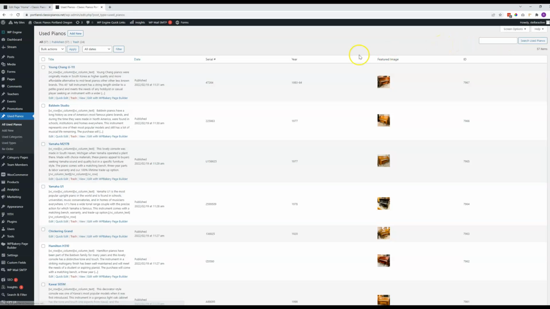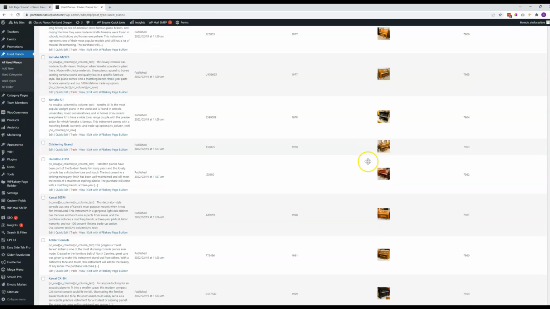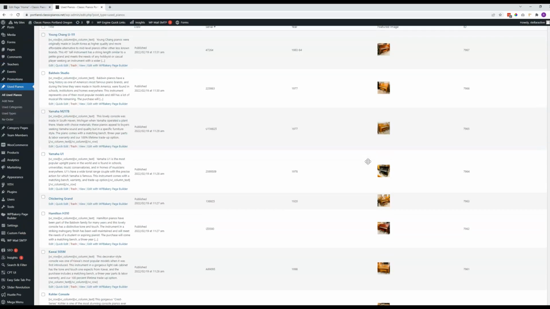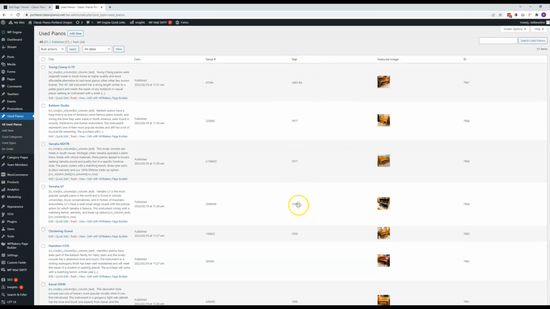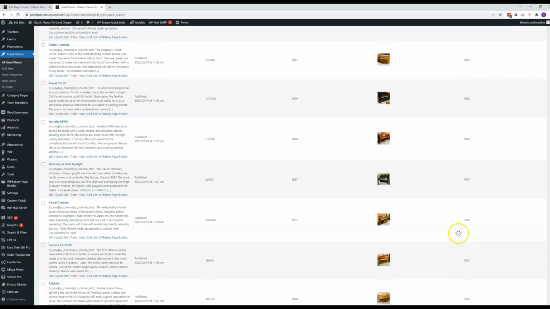Make sure not to get confused by the year column here. The numbers are the same length. So it's the ID column all the way over here on the right. And then maybe it's this Steinway and Sons upright that we really want to sell. So the 7957.